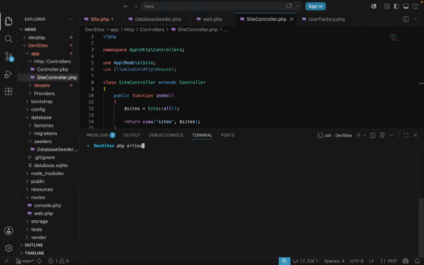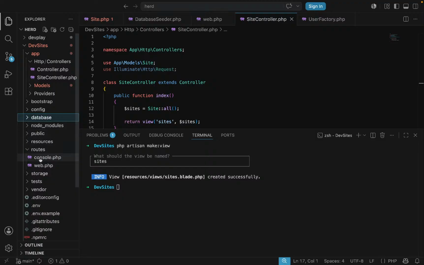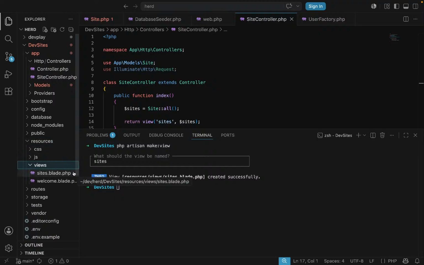php artisan make:view, it will be called sites, and you can see that it's created the file. It gives you the path: resources/views/sites.blade.php. So if I open the resources folder, views, you can see the file right here, sites.blade.php.